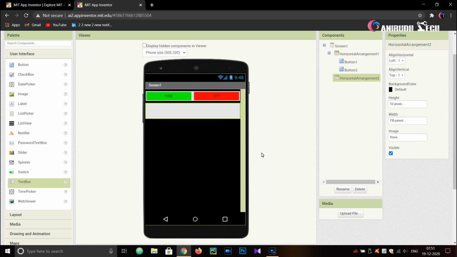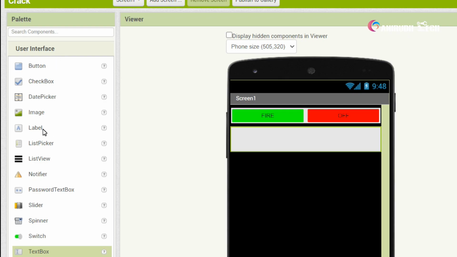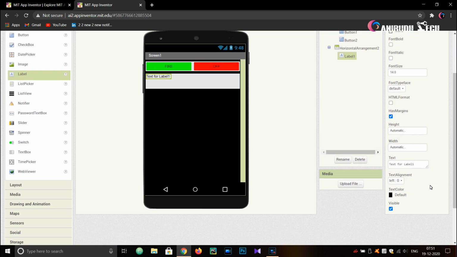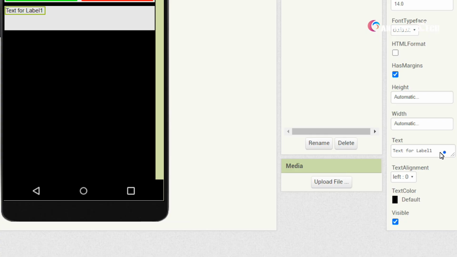Now we need a label. On the left side you can see label. Just click on it and drag it to our horizontal arrangement. Now we want to change the text of the label. Click on the label, and on the right side you can see text. Scroll down and change the text. I am giving here an IP address.